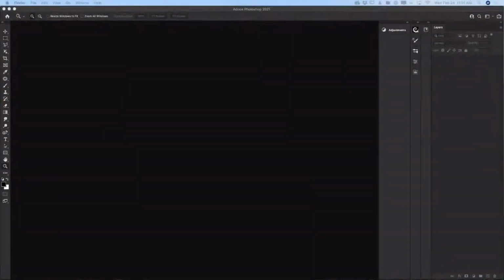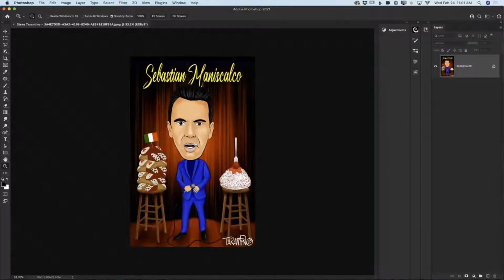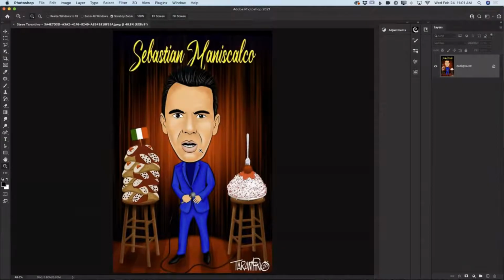So let me share my screen just like that. Yes, I have opened Adobe Photoshop, and the first image I would like to open is Steve's image. I will not give last names, just first names, just in case you don't want to. So this image was submitted by Steve, and he asked me to critique this image.